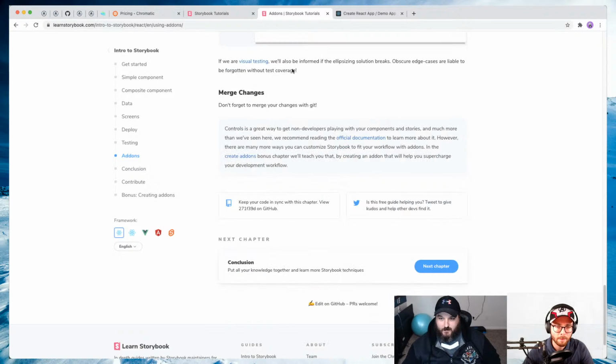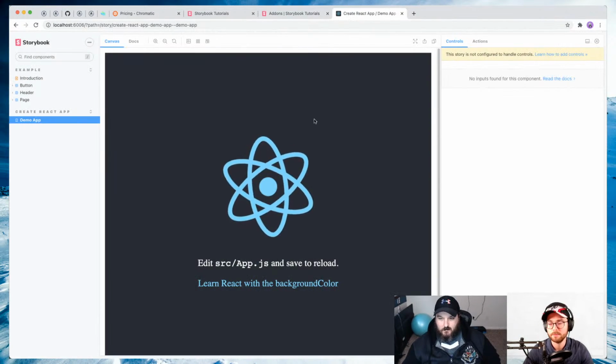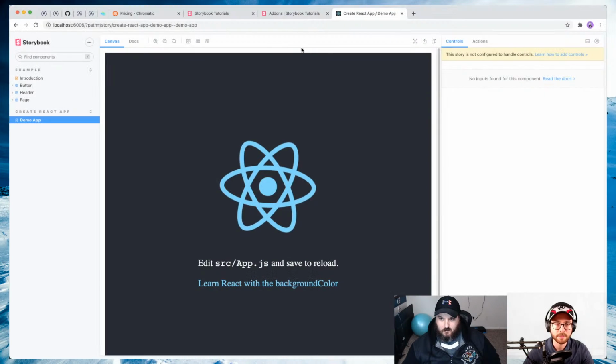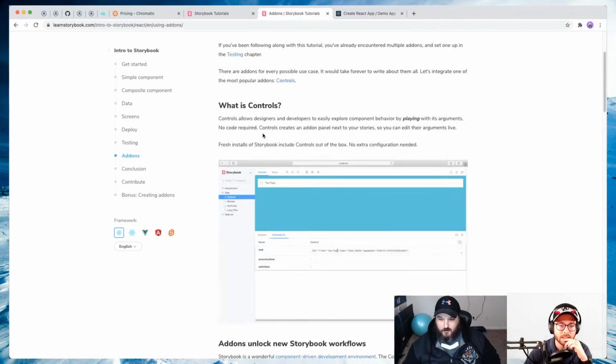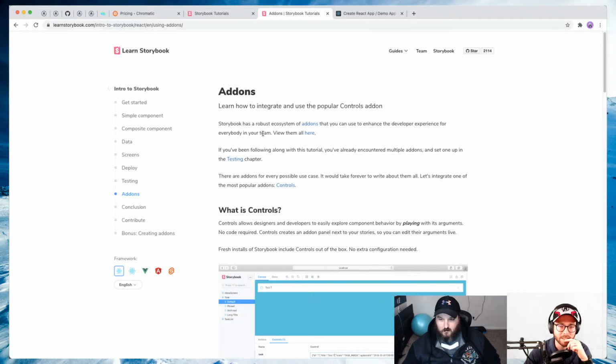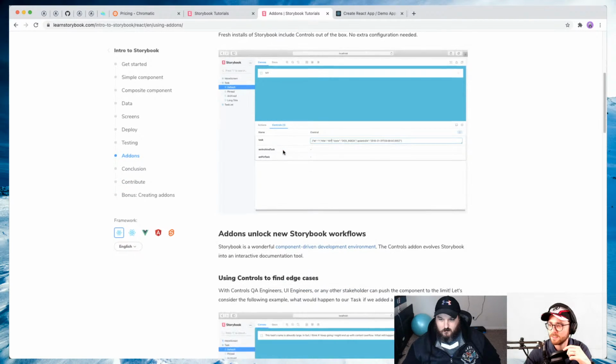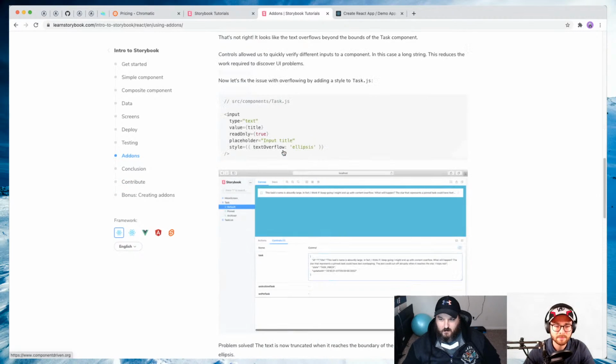By the way, their documentation is phenomenal. Yeah, it is. Auto generate controls. Install button. What are controls? You must fill in the component field in your stories.